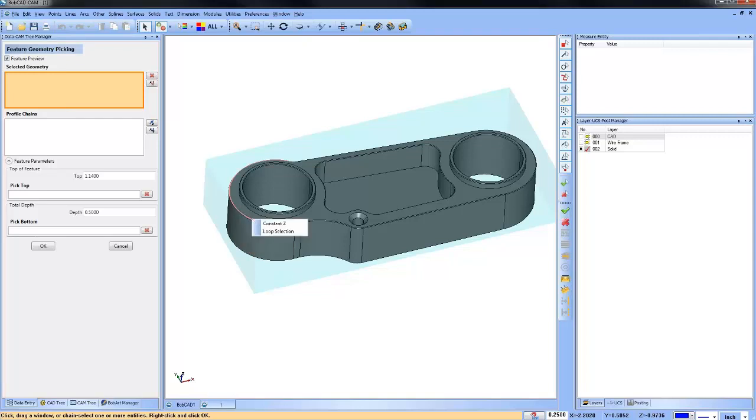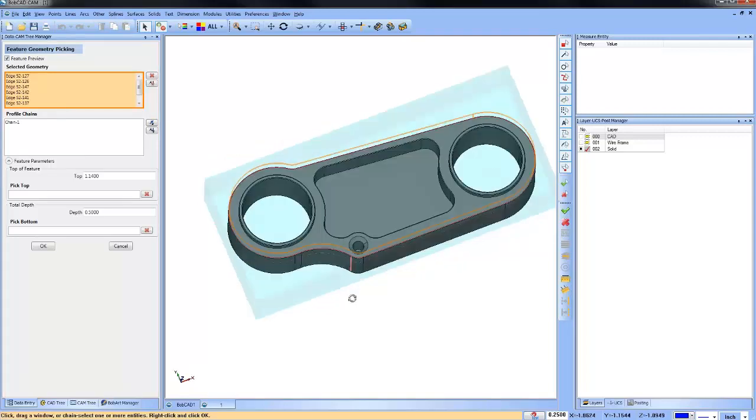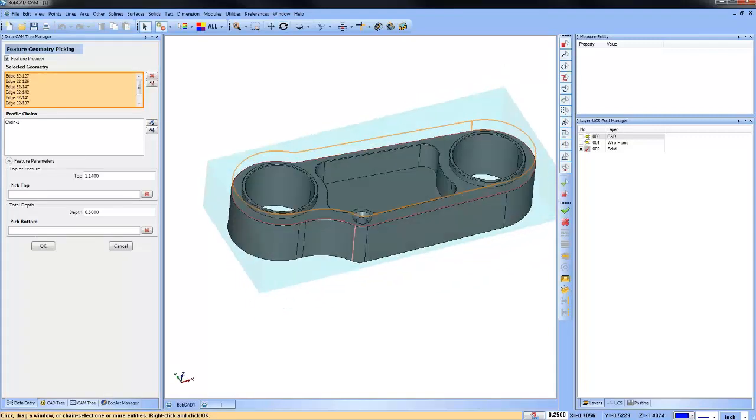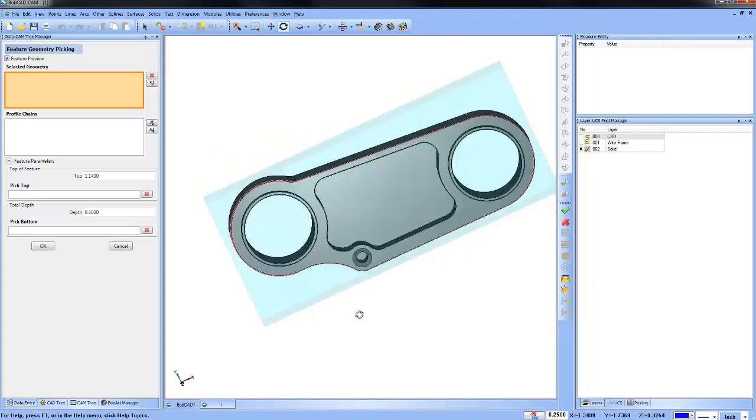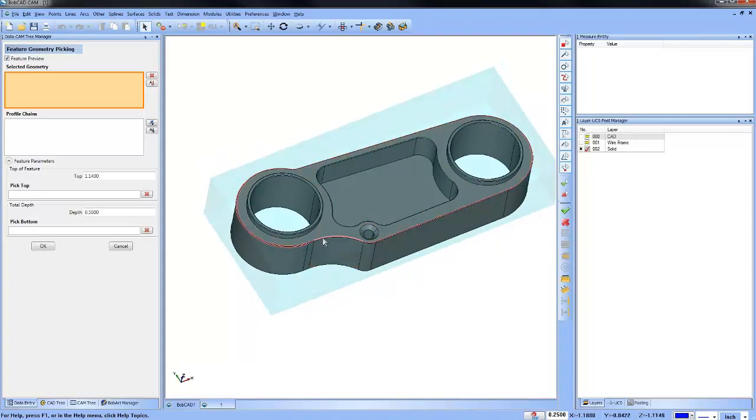Okay, let me try that again. Constant Z, and there you go. You can see it selected all the way around. Now, the other way you can do it is with a loop. So if you right click on the edge and you choose loop, it will actually give you two different choices. You just need to make sure that you pick the choice that represents your profile chain. Okay, so those are different ways of working off surfaces, solid edges, or wireframe.